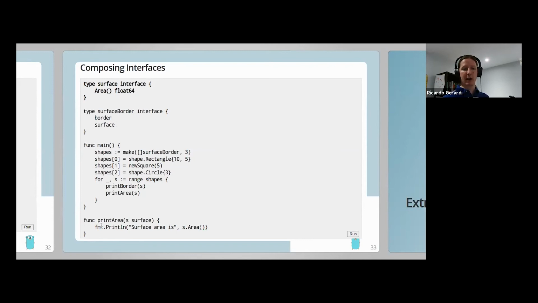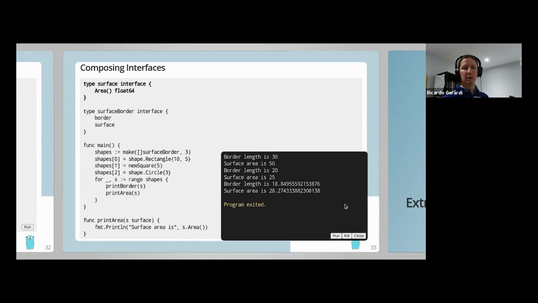So for example, we can create a function now, print area, that takes only a surface interface as input, because the only thing that we require here is to use the area method. But at the same time, we can define our slice now with the type surface border interface, because we want to group those objects, and we want to have access to both the area and the perimeter in the main function, right? And it's the same thing now. If we run this example now, we can print the perimeter and the area of all of those types.